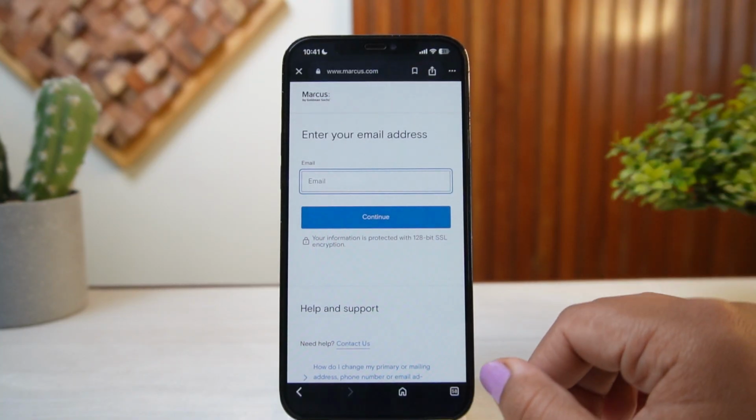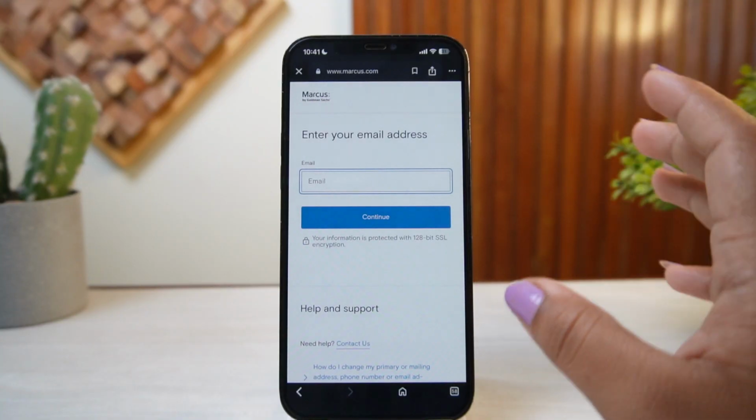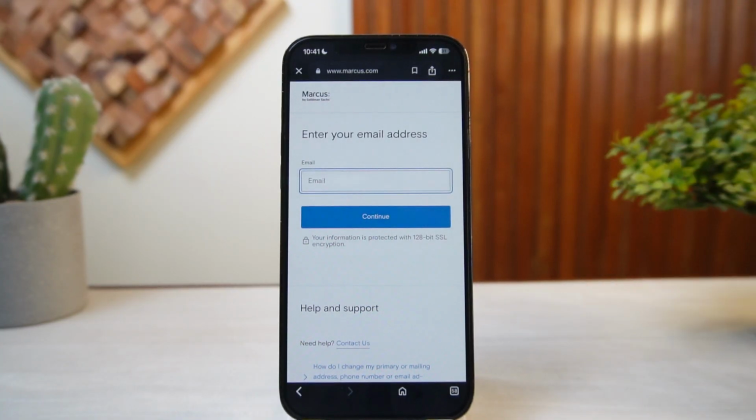So there's two ways that you can do it. You can do it either way, and like that you'll be able to change your Marcus account password.